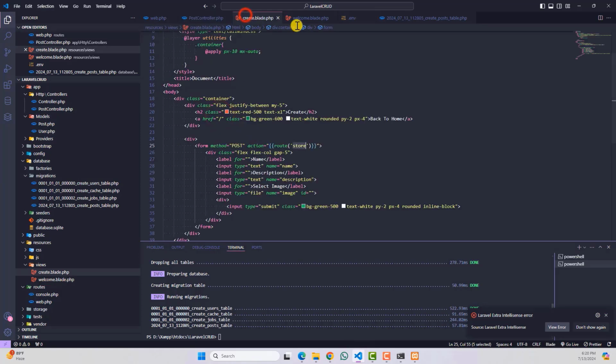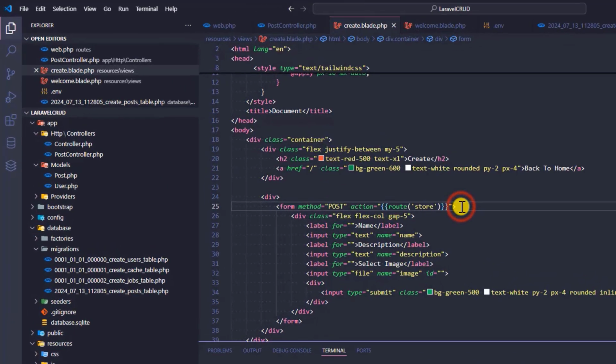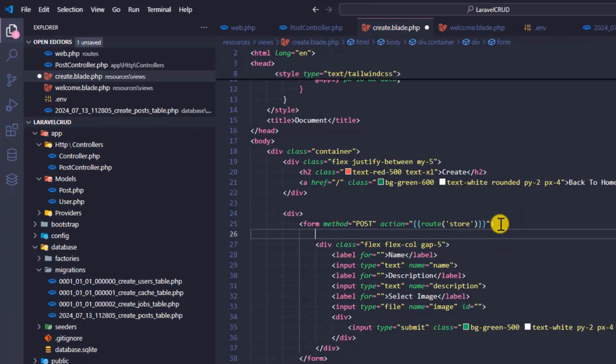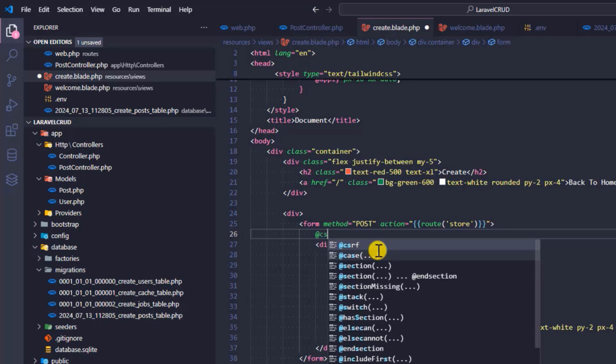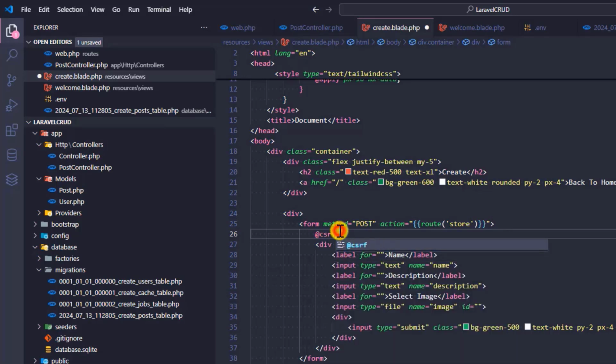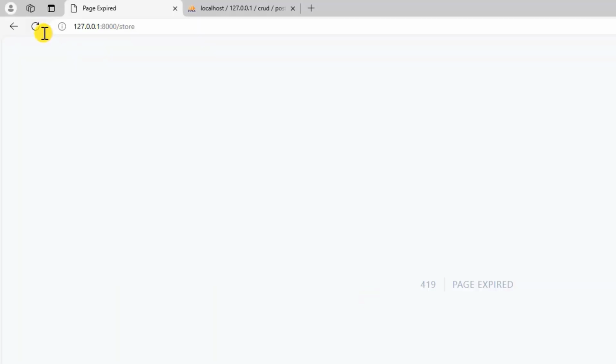We need to pass the Laravel CSRF token or add CSRF for security purposes. So go to your create.blade.php and add CSRF inside the form. Type @csrf to secure all of your form data. Then go back to your form or web page and reload this page.